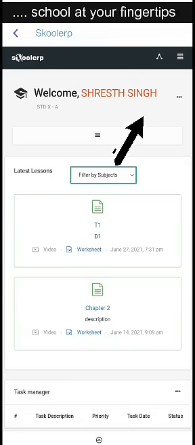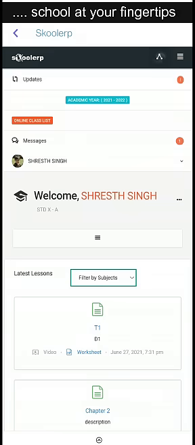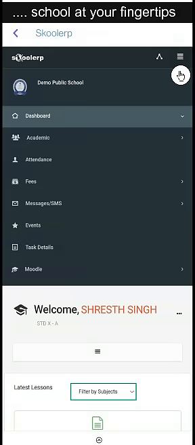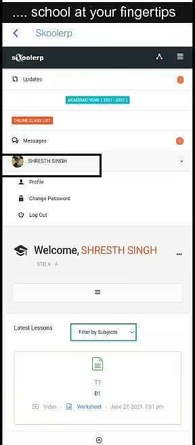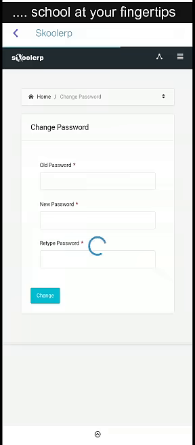See at the top right corner. There you can see two icons. The first one is profile icon, and second one is the menu icon. Click on profile icon for changing your password. Click on your name, and then select change password.